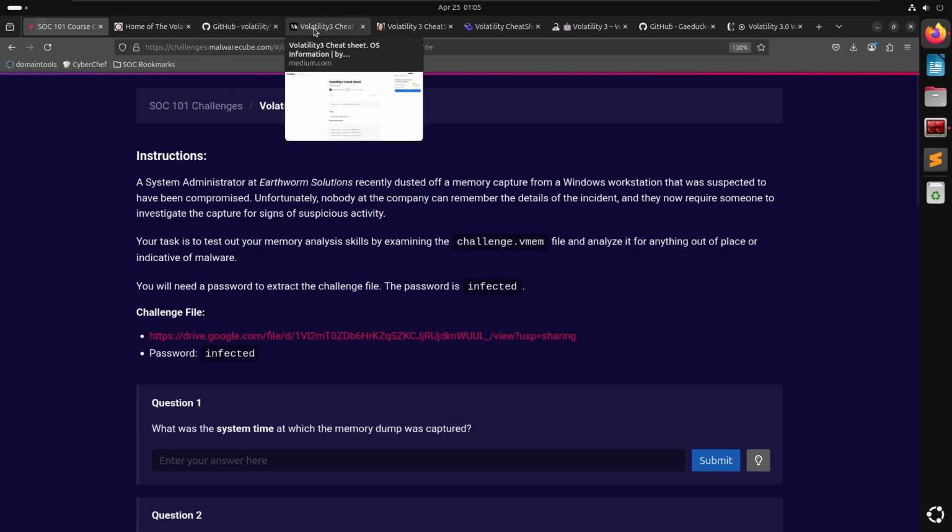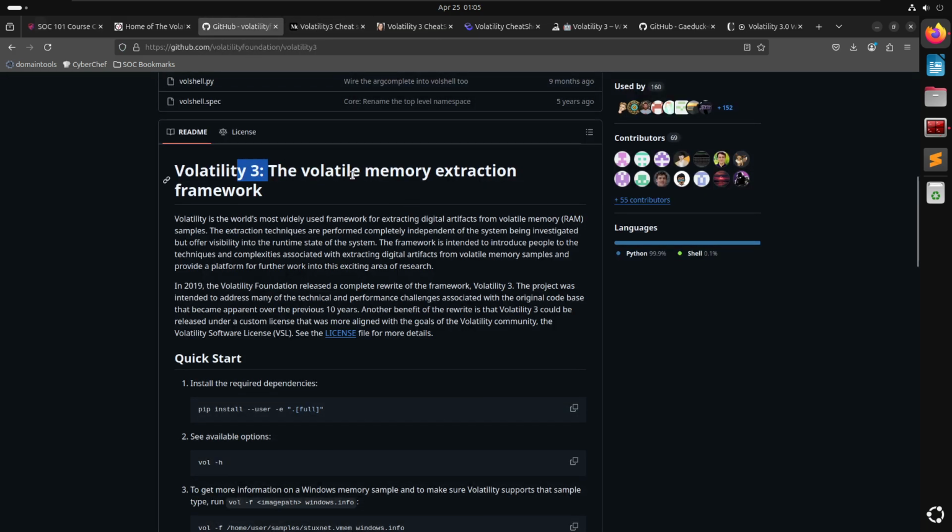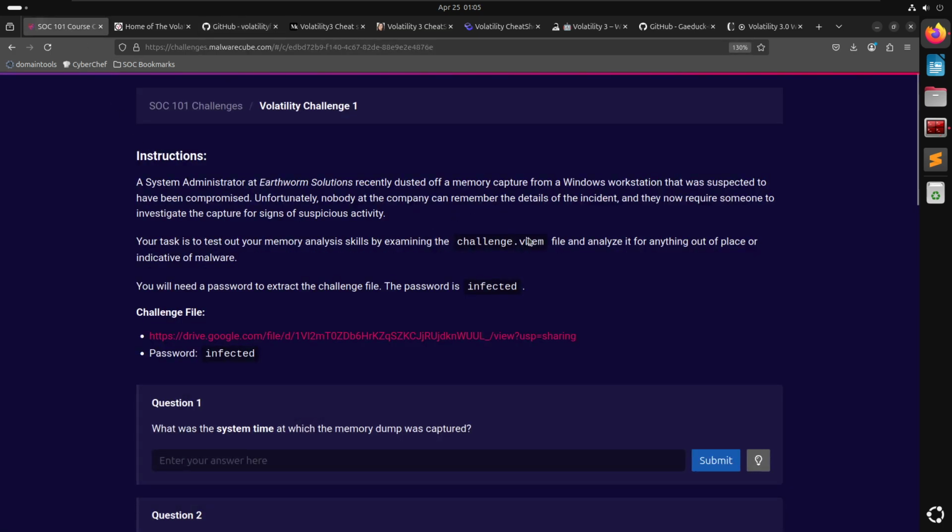Volatility three is for looking through RAM, volatile memory. We're gonna go through a vmem file, challenge.vmem, which is VMware's memory. This is the memory that was running on the machine at the time that it was active. There are two other formats for the files if they're snapshots. But anyway, let's do the instructions.